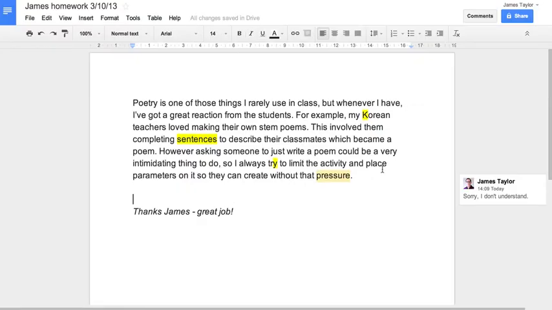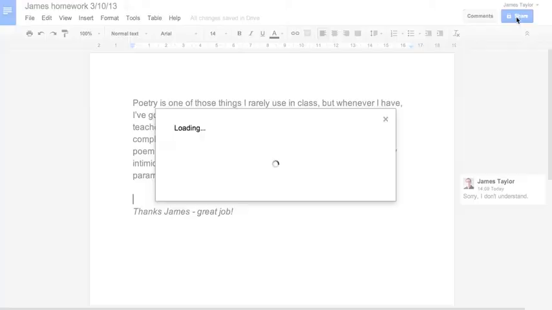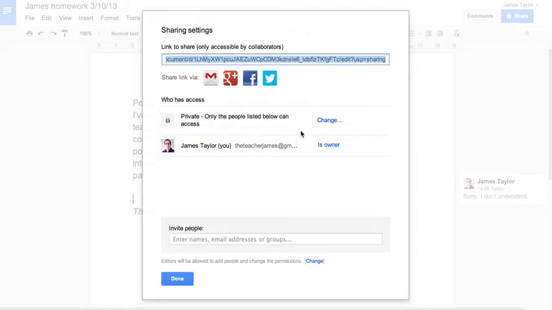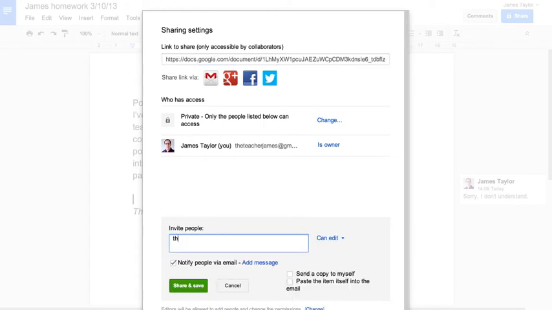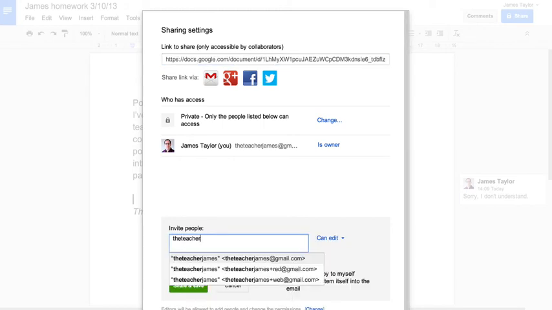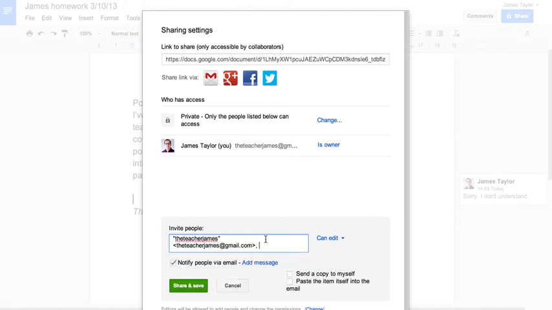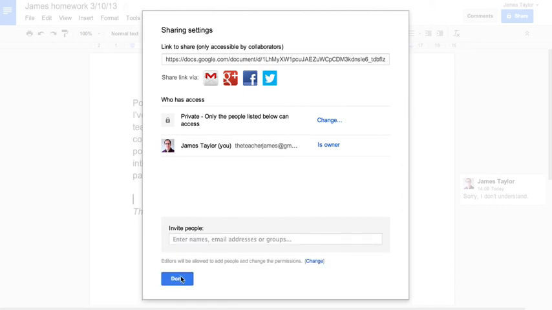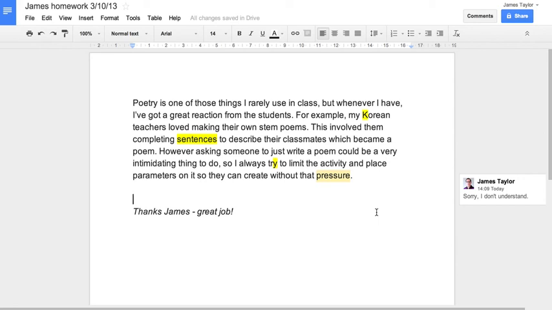And you can send the document to me by clicking on the share button here in the top right corner, and it opens a window, and you can add my email address here and share and save that with me. Make sure that I'm able to edit, not just to comment or view, but I can edit the document as well. And that's all you have to do and that will send me an email so that I know you've done your homework. And it's as simple as that.